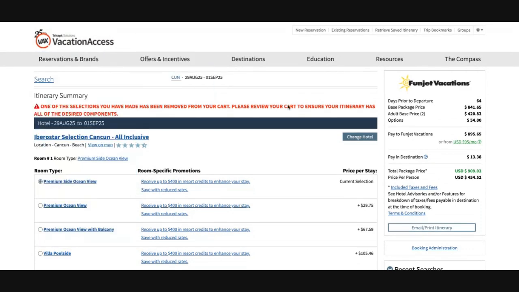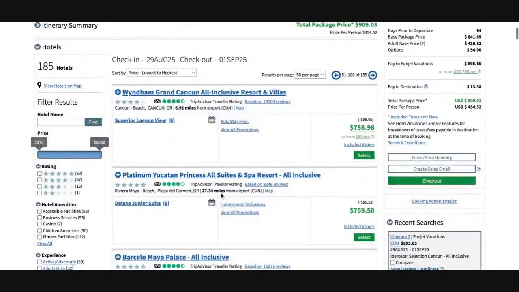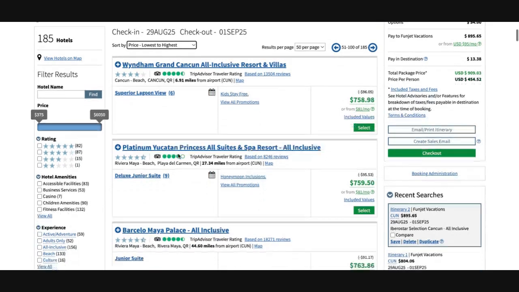So let's go back now. Oh no, we decided to change our mind. How dare I? Change the hotel one more time. Oh, and I forgot to take a photo of it. It's okay, I'll grab it when I change the resort. So let it fix itself. It's gonna go lowest to highest. That can't be right.